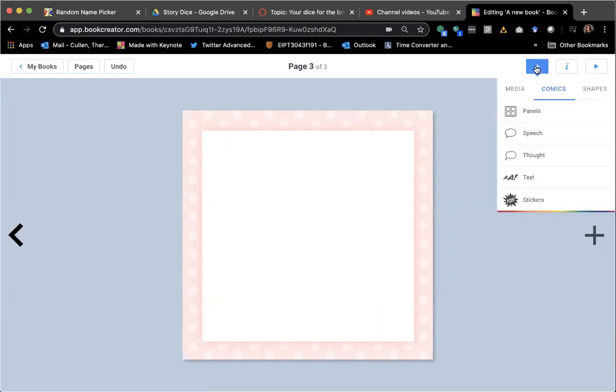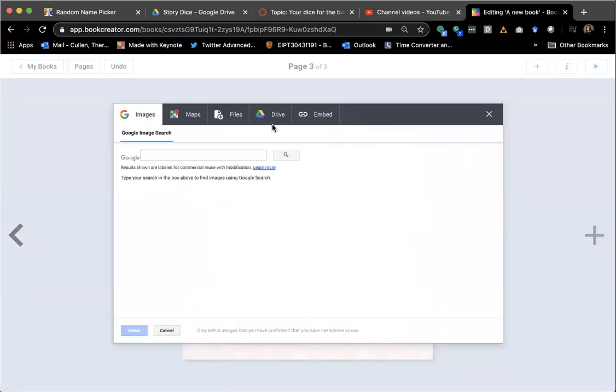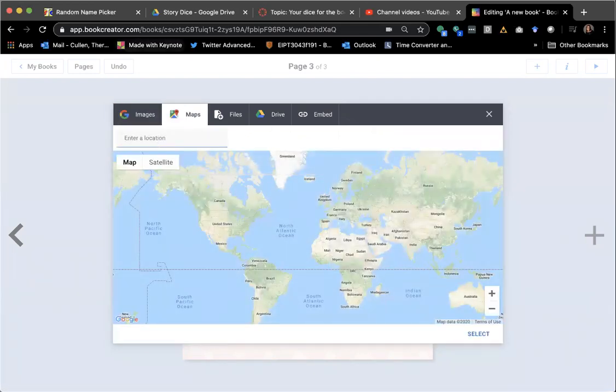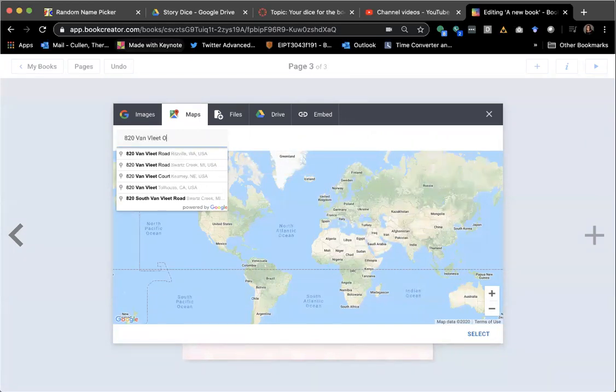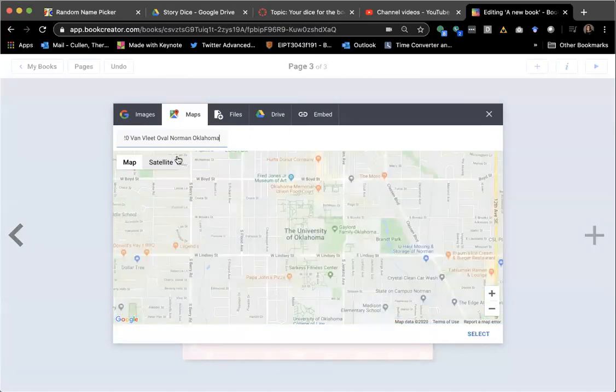And one of the other things that I can add is media. So if I go under import, I can go to maps. And so I'm going to type in the address of the College of Ed, 820 Van Vliet Oval, Norman, Oklahoma. And here's the University of Oklahoma.